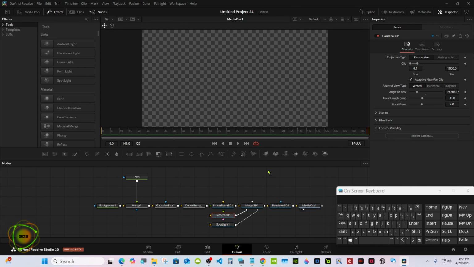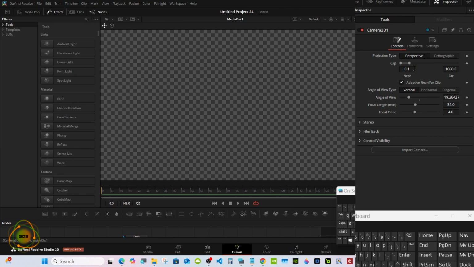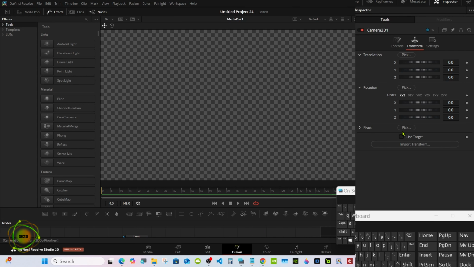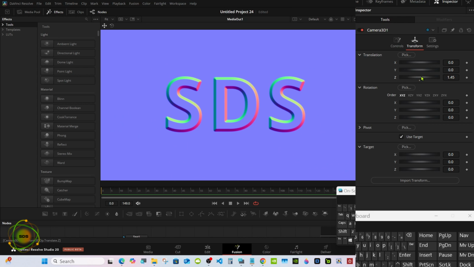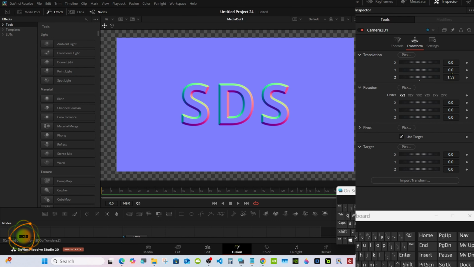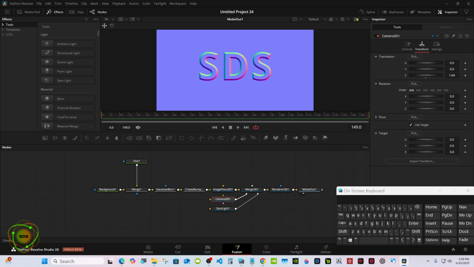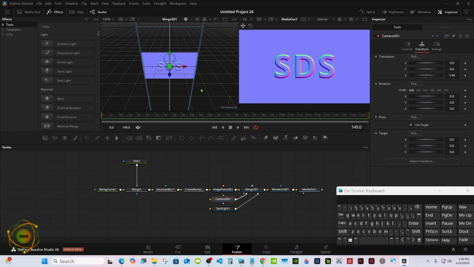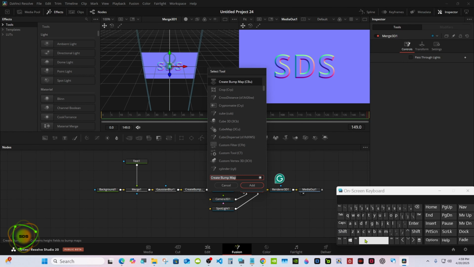Select the camera node. Open your viewer all the way up. Go to transform. Use target, select it. Rotate the Z-axis until it fits in the screen correctly. We'll go to dual viewers now. Put the merge in viewer 1. Let's add an ambient light to this too. Select the 3D merge, shift space, and ambient.